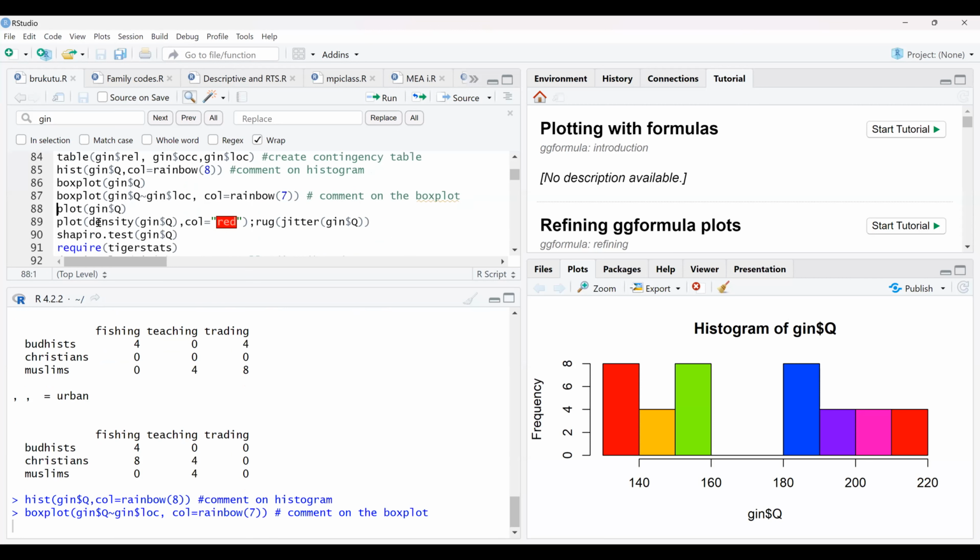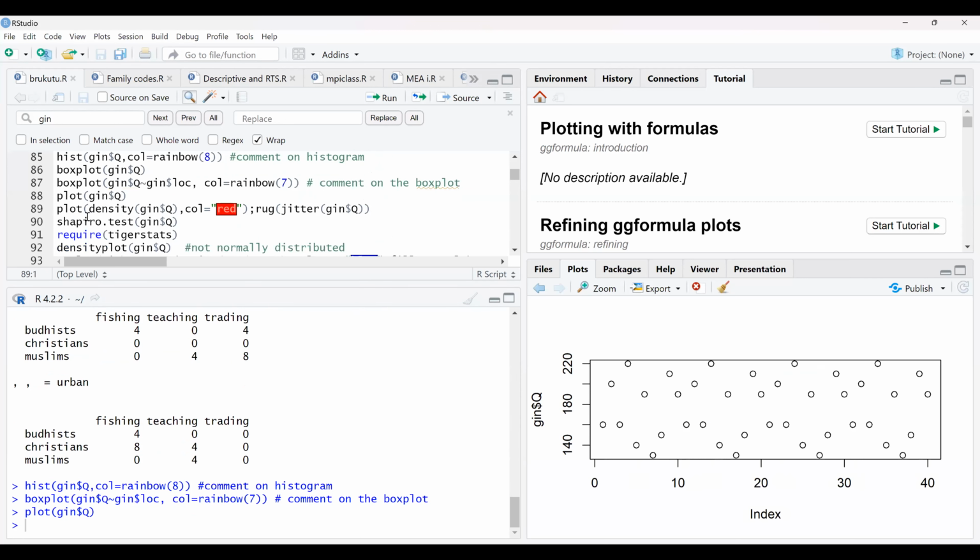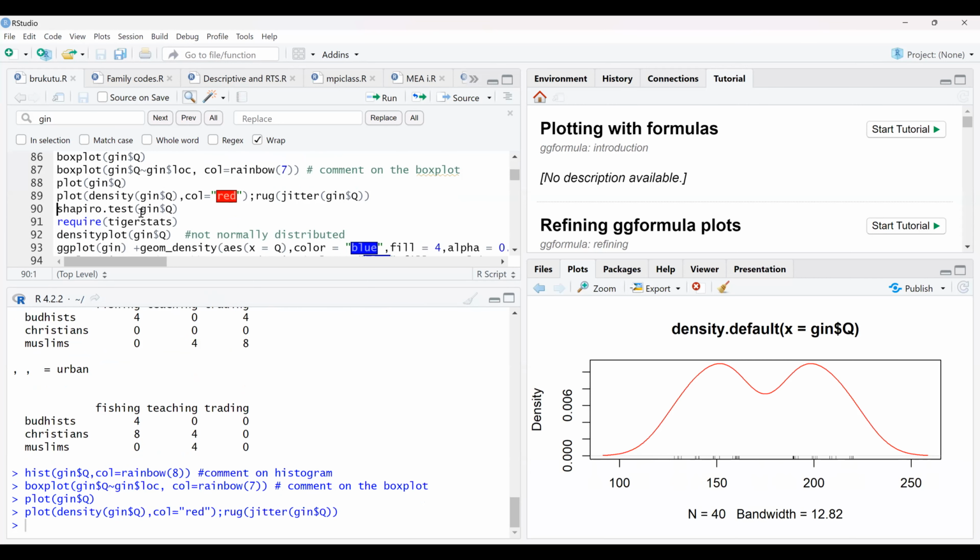You can look at how the rural folks are distributed across gene betas. You can plot a scatter plot of the gene betas, how it looks. You can plot the density of the gene betas and give it some color. This is a density of the gene betas. Remember, gene betas is a numerical variable, and you can always plot the distribution of a numerical variable. Even across groups, you can plot their distributions.